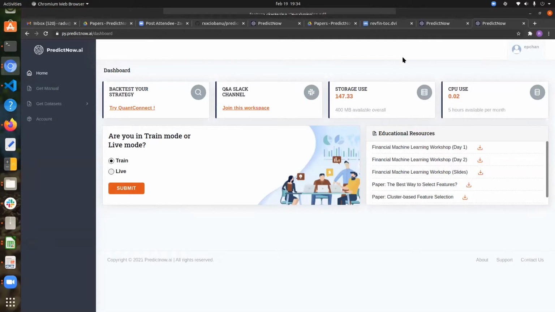Now, in the train mode, you construct a machine learning model using some input historical data. And in the live mode, you will have predictions on new data. First of all, we don't have a model trained yet, so we will create a new one. So I will click on the train mode.